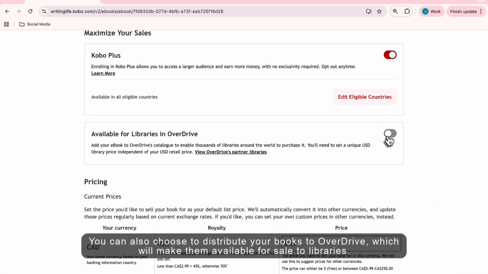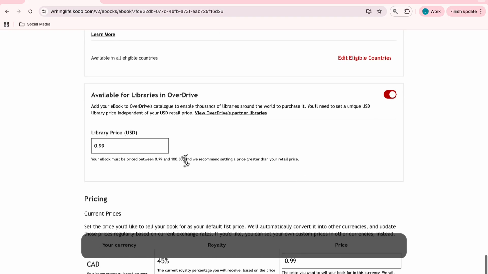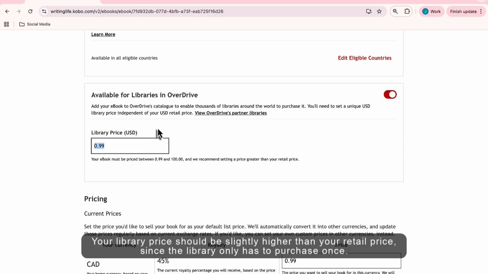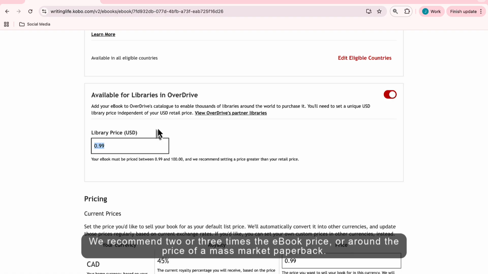You can also choose to distribute your books to Overdrive, which will make them available for sale to libraries. All you need to do is enter a library price for your book. Your library price should be slightly higher than your retail price, since the library only has to purchase once. We recommend 2 or 3 times the ebook price, or around the price of a mass market paperback.